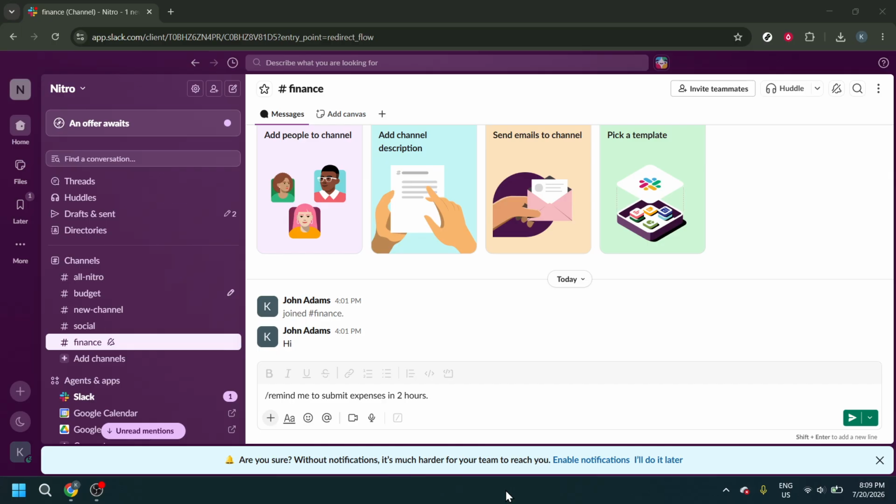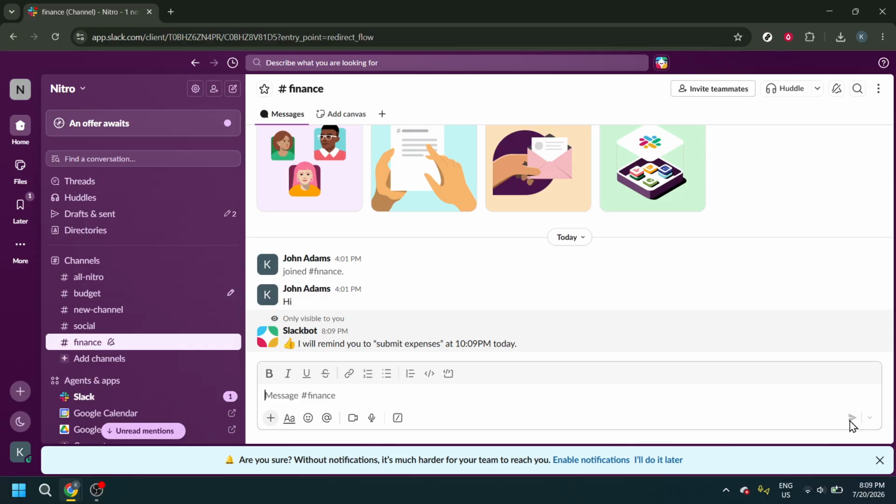After entering the full reminder, go ahead and send it. Once you click send, Slack will process the command and save the reminder for you. In most cases, Slack will also show a confirmation message so you know the reminder has been scheduled successfully. From there, all you need to do is wait. Slack will notify you based on the reminder you created.